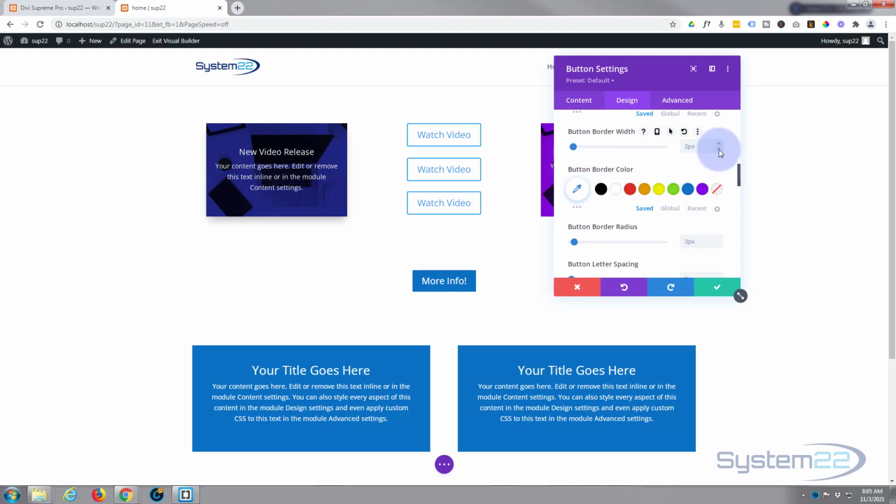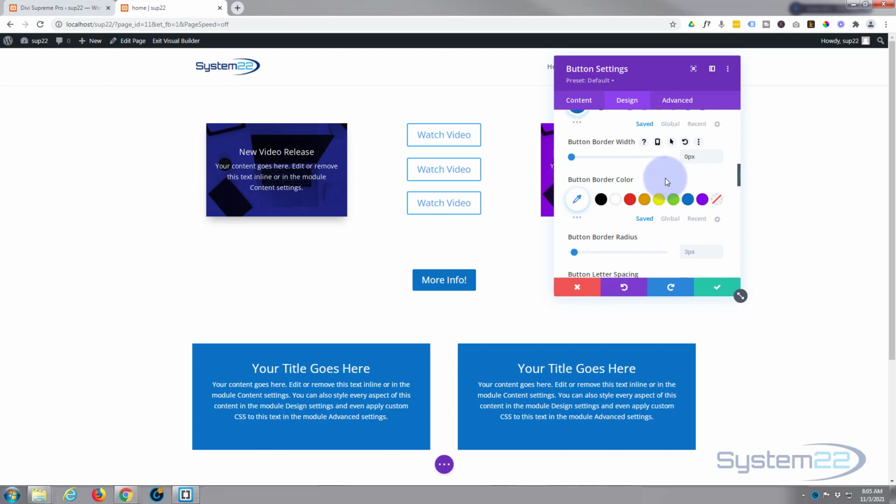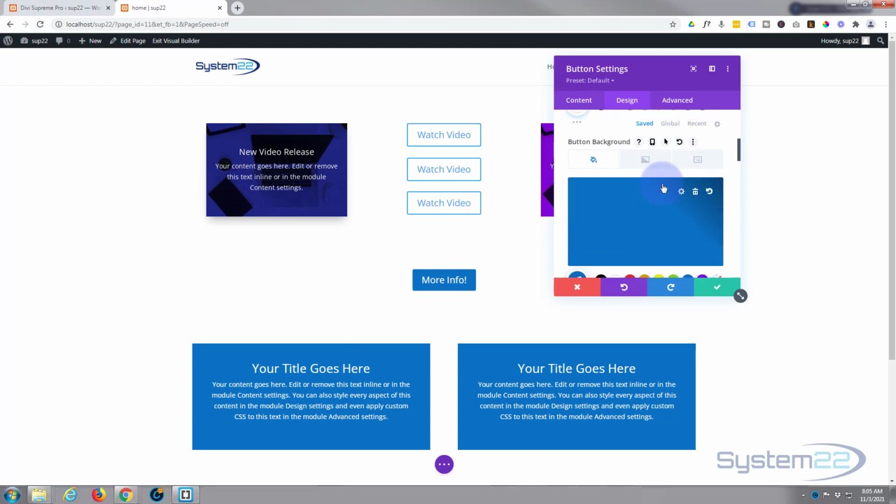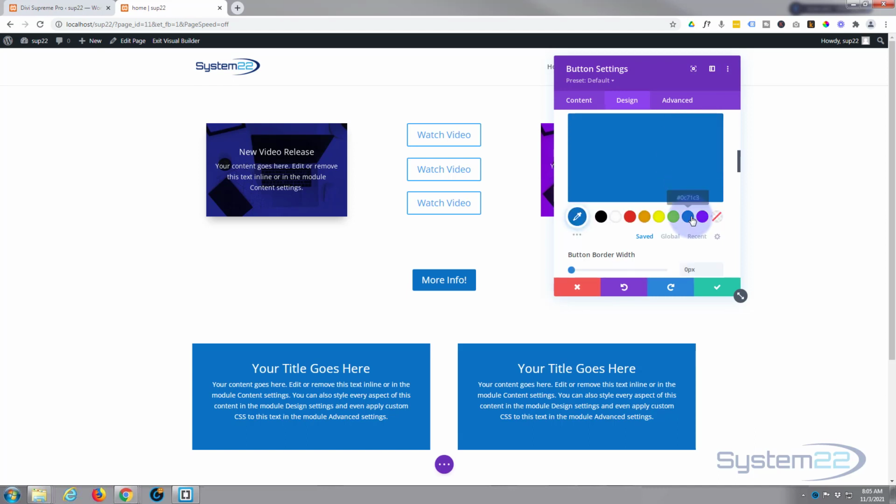And border, I'm not even going to bother having a border. And let's change our button color on hover to purple. And common to most Divi modules, if you hover over the dark writing here, some icons will appear. If you've got an arrow like we have here, click on it and you'll be able to set a desktop version, which is what we've got there, and a hover version, which is the version when your mouse is on it. For the hover, I'm going to make it purple. Great.